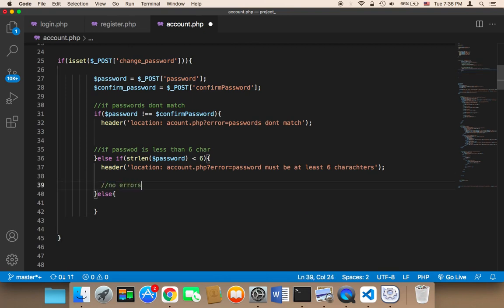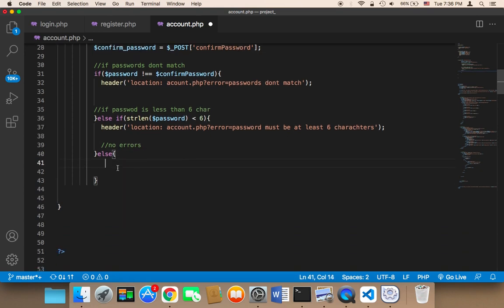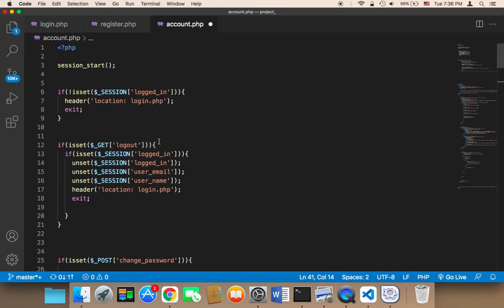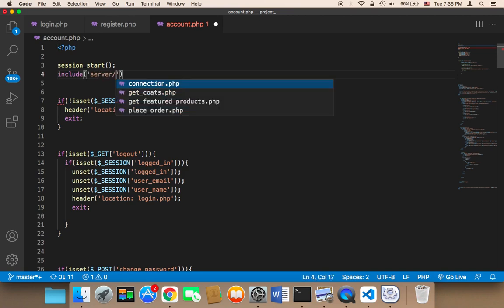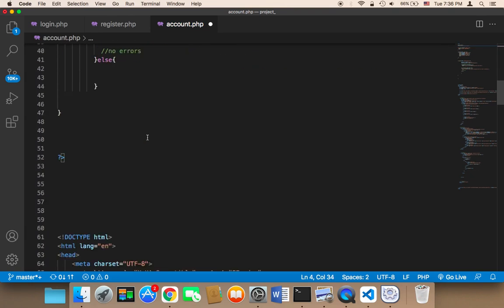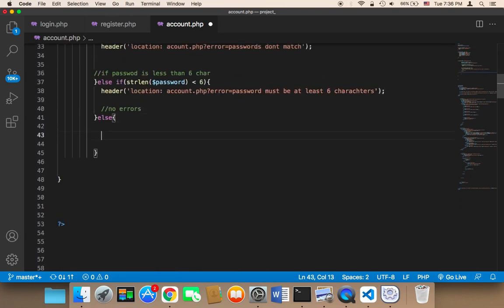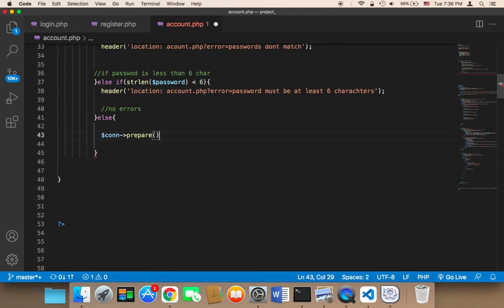If we don't have any errors, what we want to do is make a query. In order to make a query, we need to import here at the top. We need to say include server/connection.php. And then we need to use the connection here. We need to say con, and then prepare. And then what we want to do is update the password.